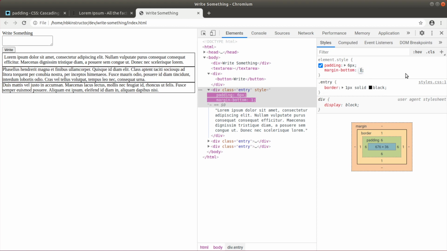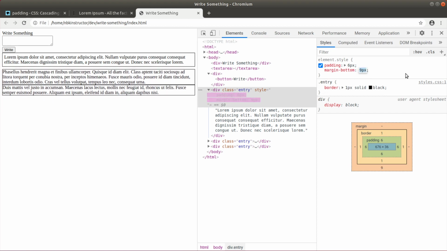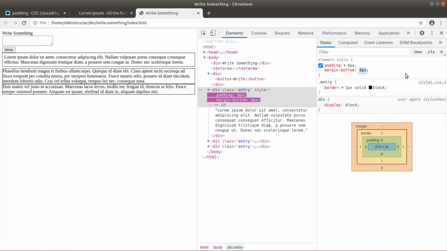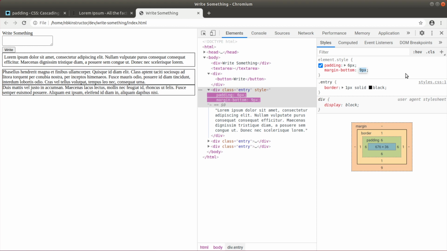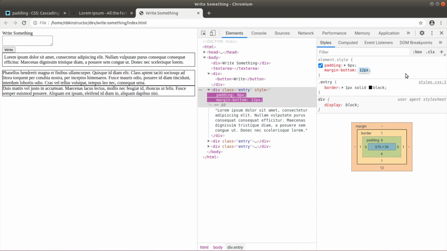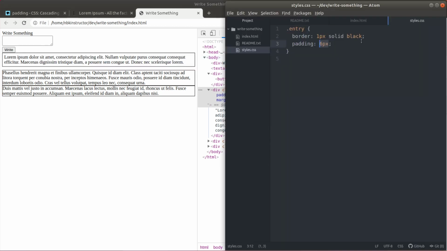So I'm going to start from 1px. You can see it increases from the bottom. That's very nice, right? 6, I think it's still a little bit too close. How about 9? 12? Up to you. I will leave it at 12. Okay, that's nice. Let's copy this and paste it in our style sheet.